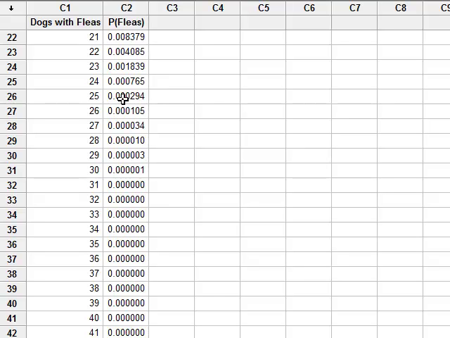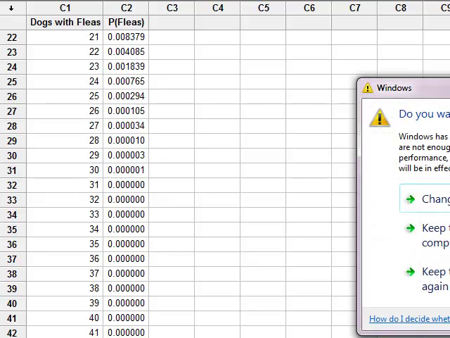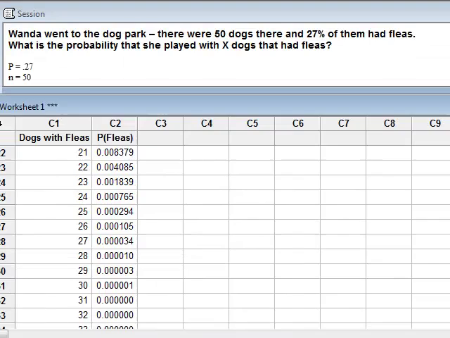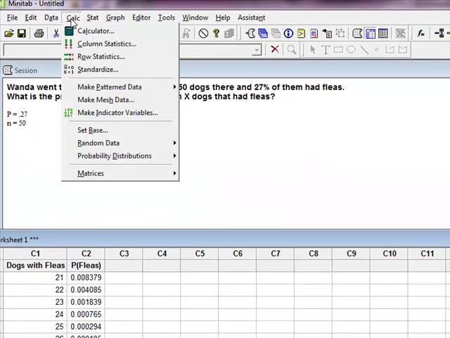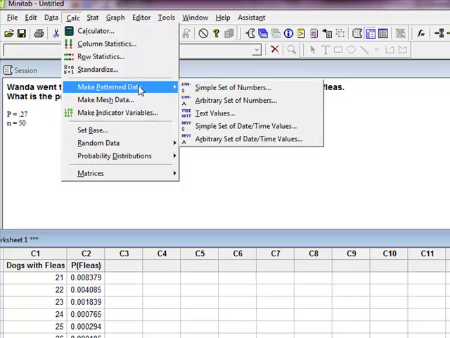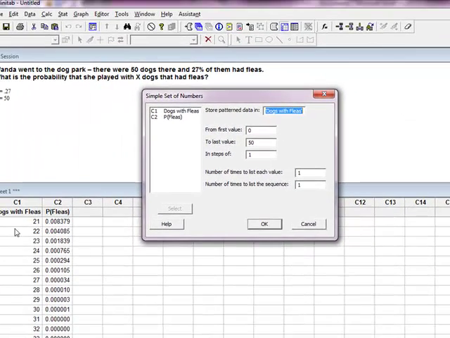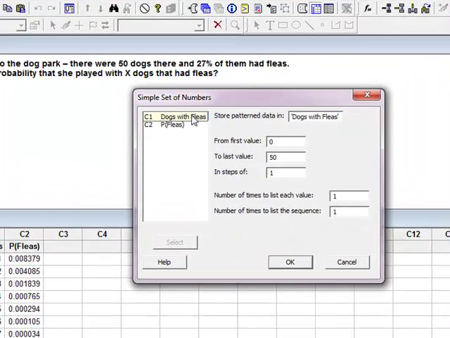So this is a way that you can literally create your own binomial probability table based on your number of observations and the probability of the occurrence within your sample space. So remember, we go to Calc. We say make pattern data. We say simple set of numbers. Just remember, do some ahead of time work and name the column where you want the data to be stored, and then make sure that you give it an output column, so that when you get ready to do your binomials or your Poissons or whatever distribution you're going to do, you've got someplace to dump it.